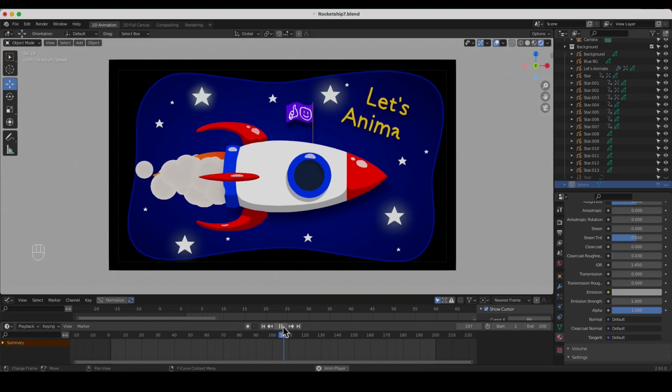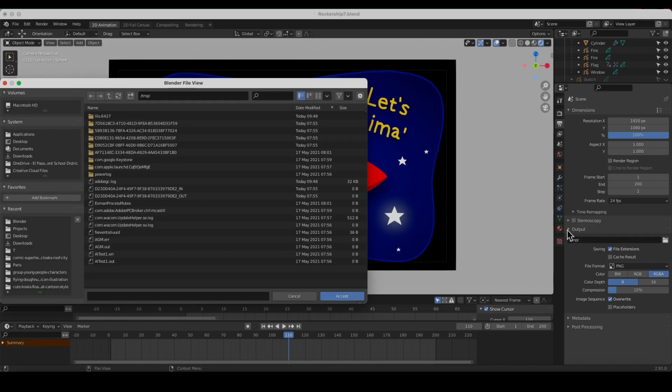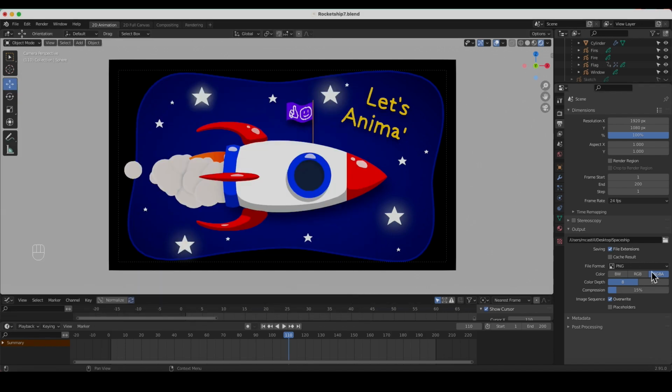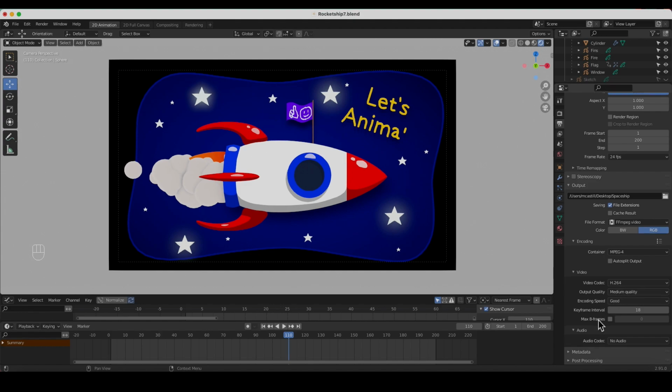The last thing we need to do is render this. I'm going to save it. And then go to the output properties. I am going to render it at 1920 by 1080, 100%, from 1 to 200 at 24 frames per second. Click on this and save it, spaceship on my desktop. Accept. There it is. And render an FFmpeg video. Encoding, I'm going to pick MPEG-4. The video codec, H.264. With everything, I'm going to leave the same. No audio.